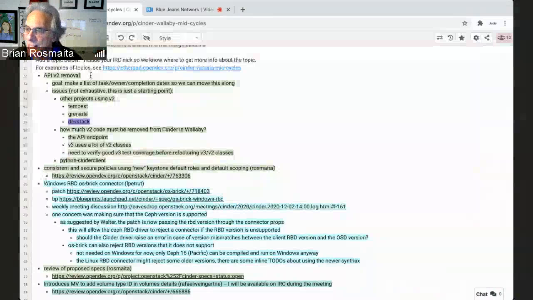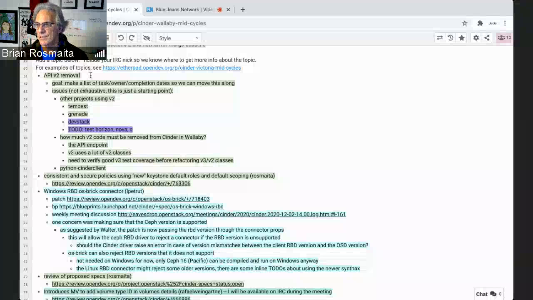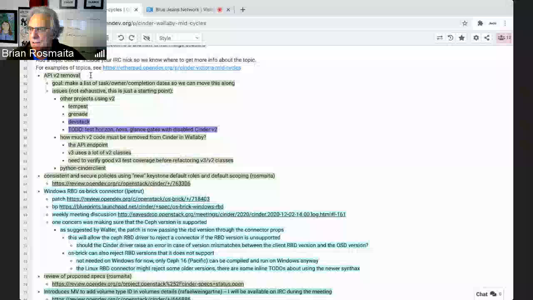So the first thing is looking at other projects that are using V2. Okay, so Tempest, Horizon, Nova, Glance. Disable Cinder V2. So I think to do that, what would we do? Just put up a patch that removes the ability to set V2 in DevStack?